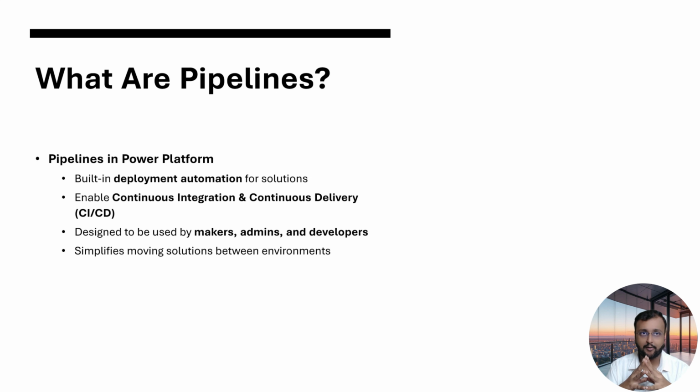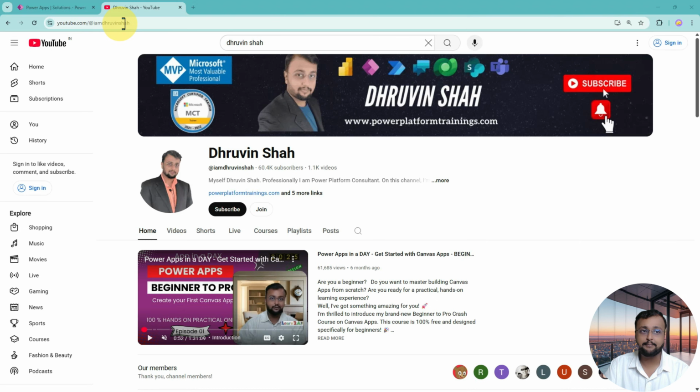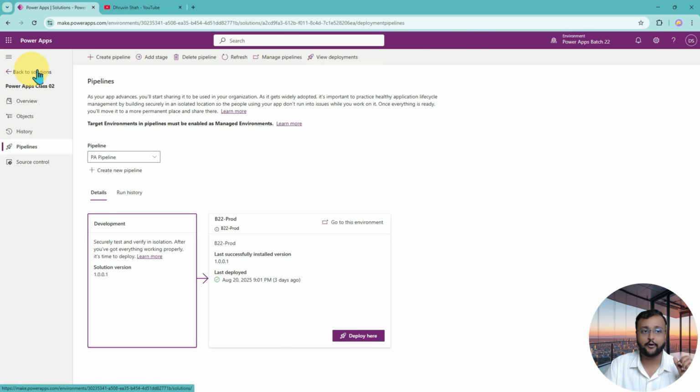Right now in the world of Power Platform, whenever you are developing something, usually you are doing it with the solution, right? Solutions are the only artifact in the Power Platform which supports the overall ALM and this deployment pipeline. Now what do I mean by that? Let me just prove that point over here.